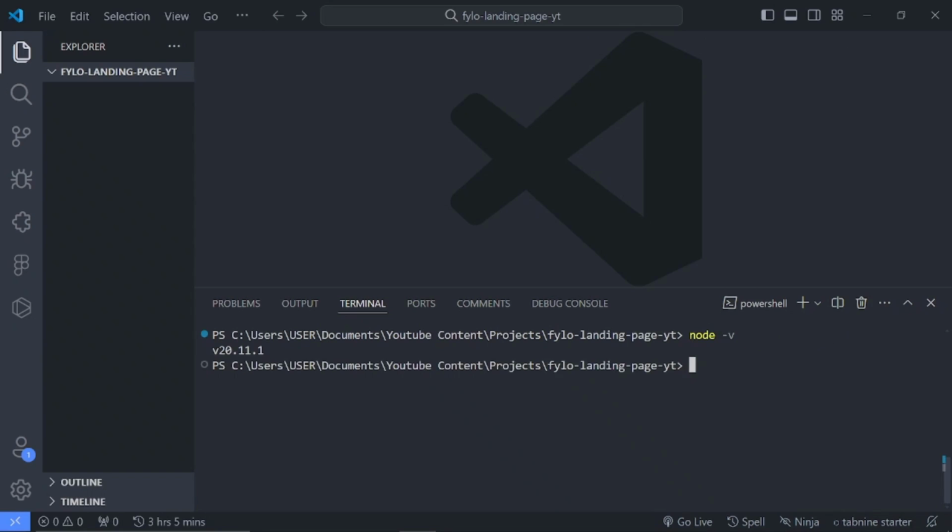node -v. So if you don't get a version, it means you have to go to nodejs.org and download it, and the process is quite simple. So let's paste this right now, and I'll add a period which signifies that we're going to be creating the Astro project in our current folder. So I'll hit enter right now.